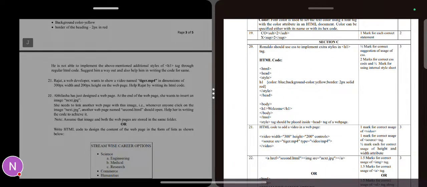Next, 21st question. Rajat, a web developer, wants to show a video named tiger.mp4 in dimension of 300px width and 200px height on the web page. Help Rajat by writing its HTML code. So again, 1 mark for correct usage of video, 1 mark for correct usage, and half marks for correct usage of the height and width attribute. So this is the code you have to write.